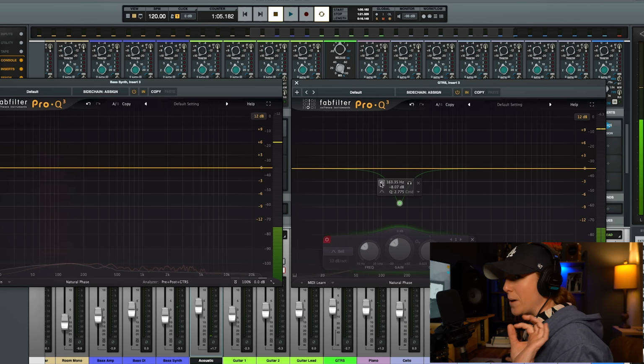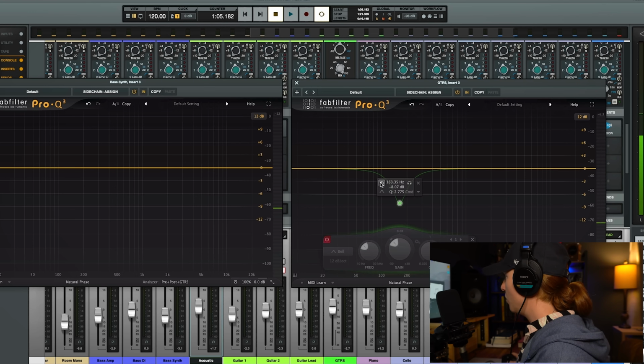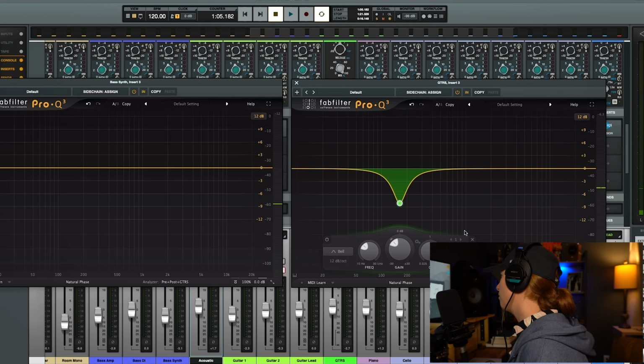So you see how the bass almost gets tighter when I pull this out? And this is in stereo. We're not in mid or side.